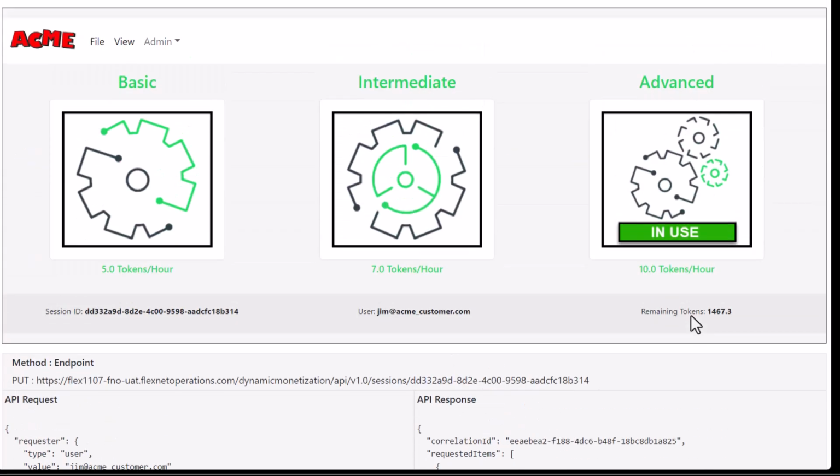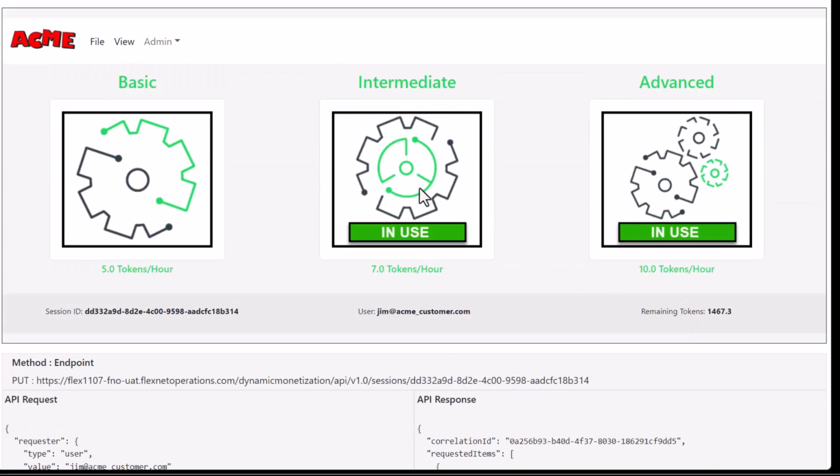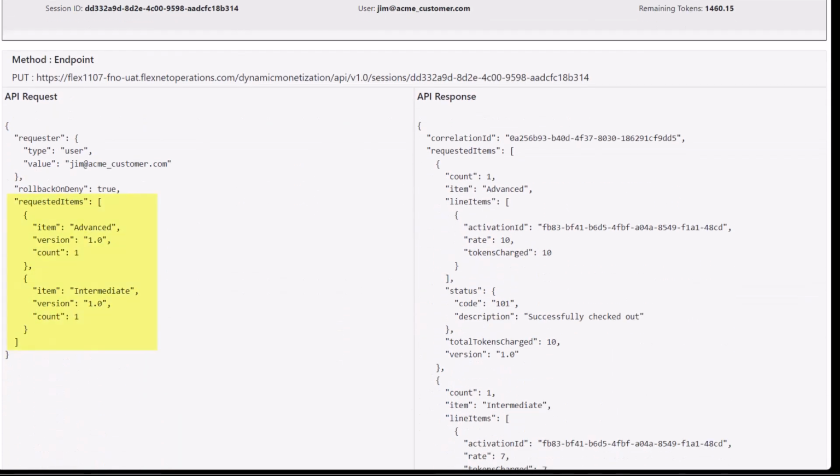I'll also start use of the intermediate application. The API request now contains the information for both intermediate and advanced applications. To simplify the management of the tokens, the Elastic Access Service first stops the metering use of the previously running advanced application, credits back any unused hourly tokens, and then starts the metering for the new request for both intermediate and advanced applications. To see this, let's go back and view the usage history.